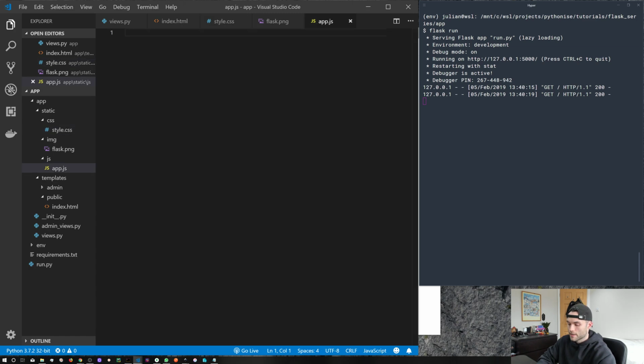And with app.js, let's just log something to the developer console. console.log, hello from app.js. And of course, we need to add our semicolon at the end. Okay, so that's our app.js file.